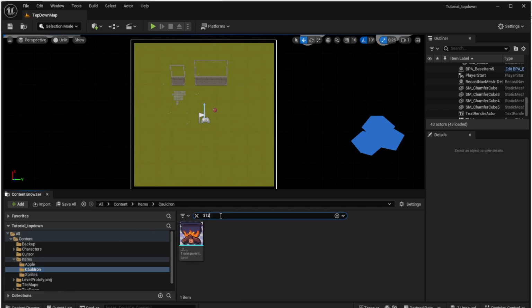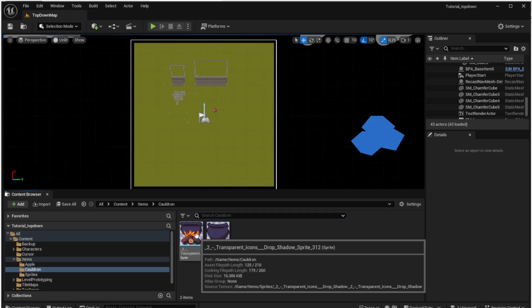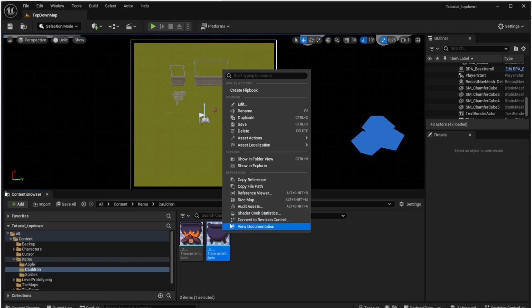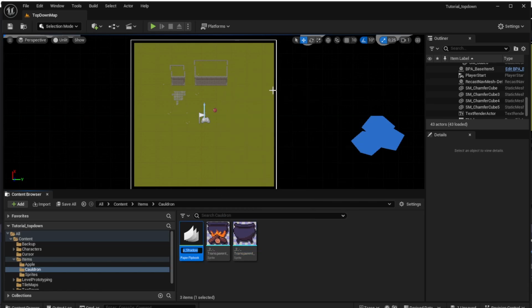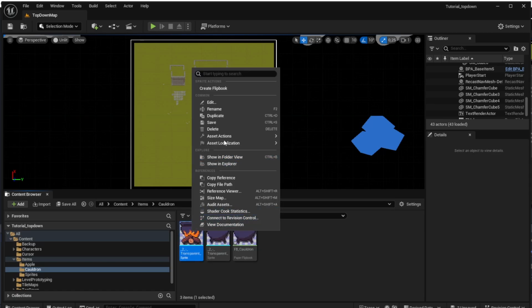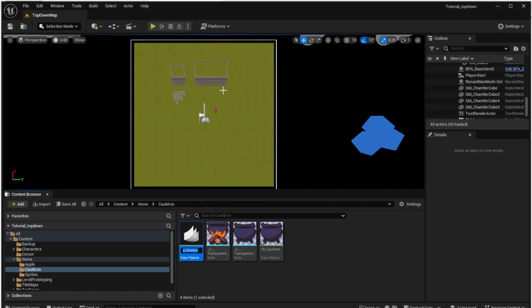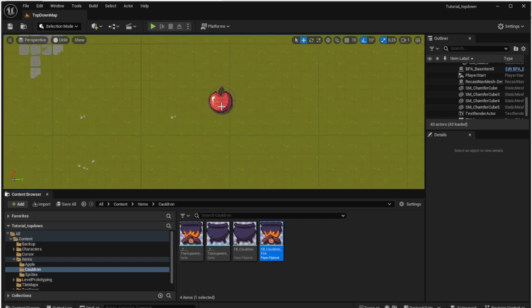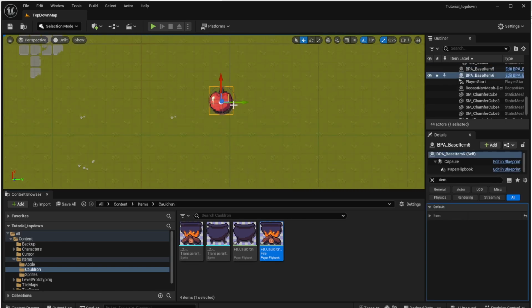Now open the Cauldron folder, remove the filter so we can see both sprites, and we have to create flipbooks from them. So click on the first sprite and hit the create flipbook and call the flipbook FB Cauldron. Now open also the second sprite, right click on it and also click on the create flipbook and name it FB Cauldron Fire.